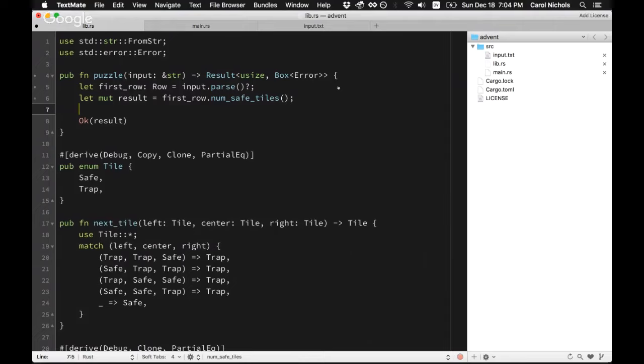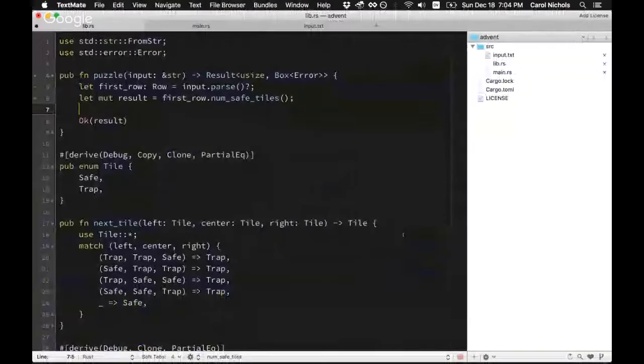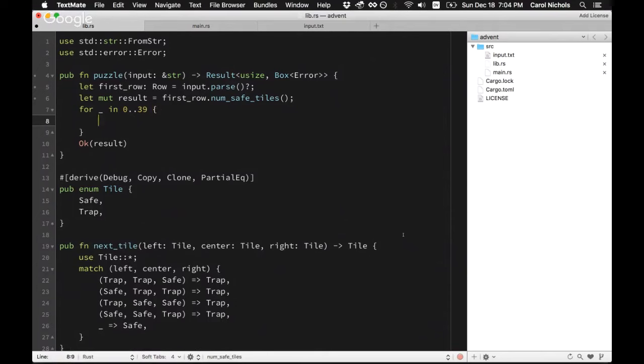And then, it said total of 40 rows, including the starting row. So it sounds like we need to do 39 more. Yeah. Okay. Then this should still be 40 though, right? Because it's not inclusive. But it'll do 0 to 39, so it'll do 40 iterations. Okay. Fence posts. Yeah. Are we sure? I'm not sure. I'm sure, but that doesn't mean I'm right.